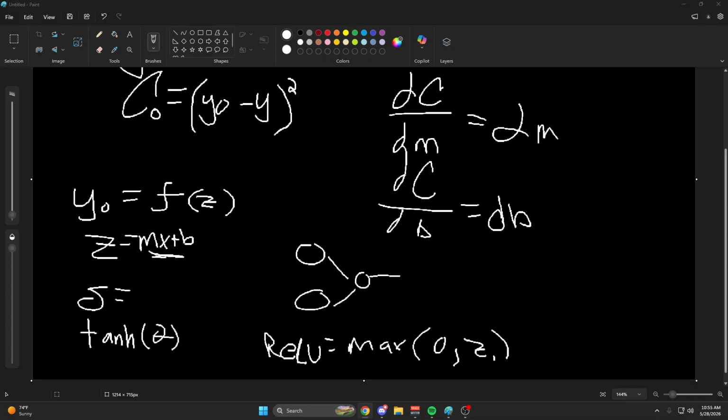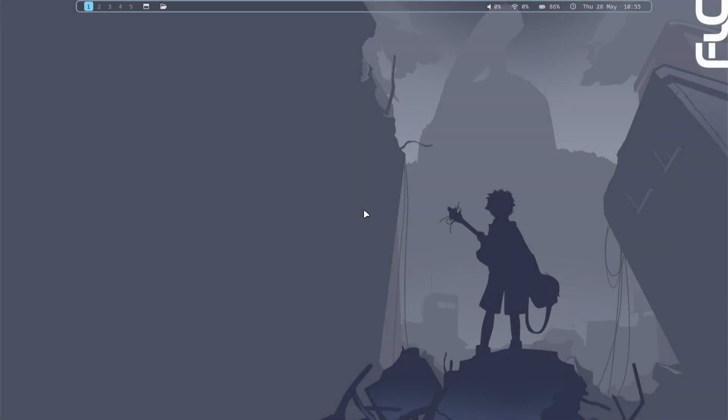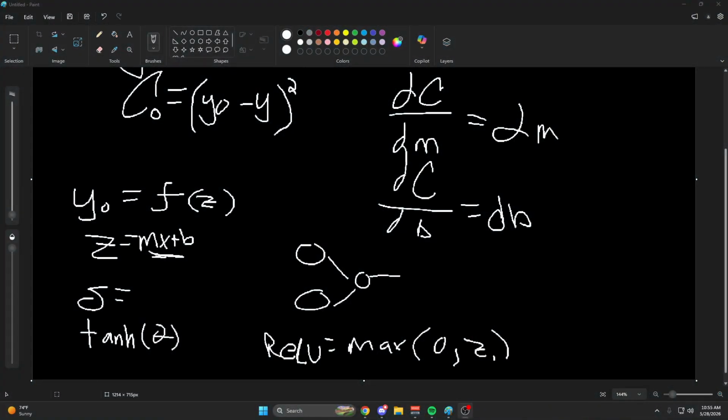So back to the Linux screen. Oh, whoa. Actually, I lied. Not back to this one. ZHS wants to update.